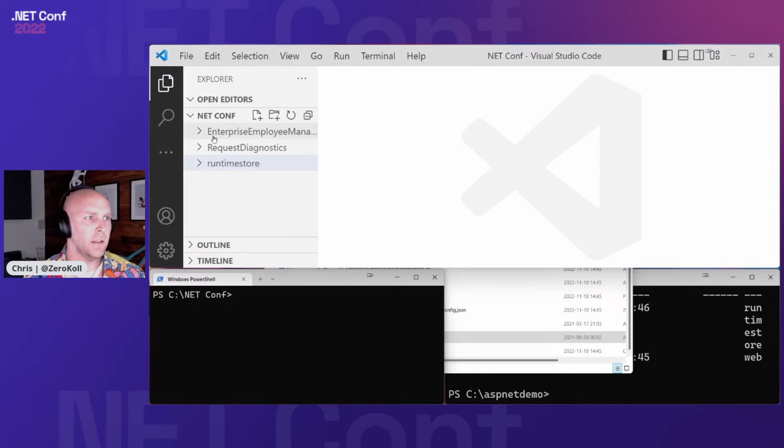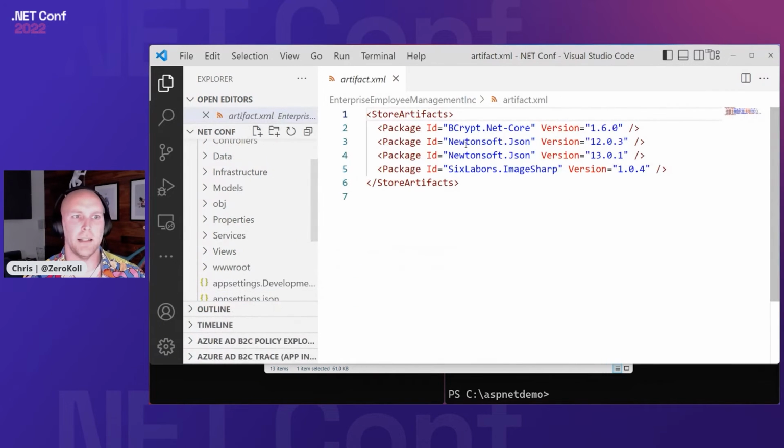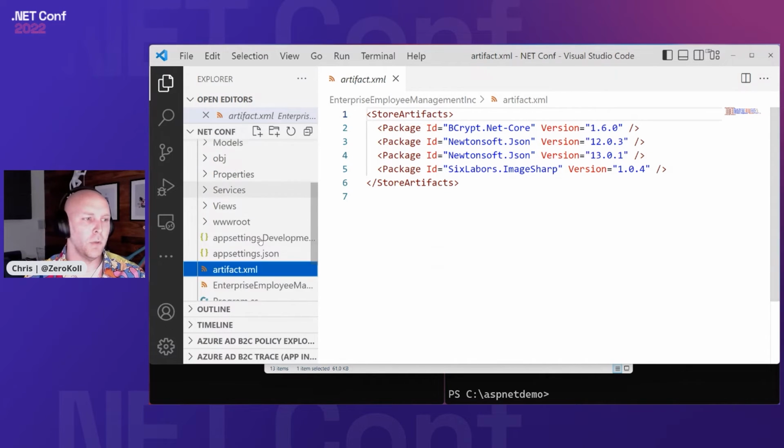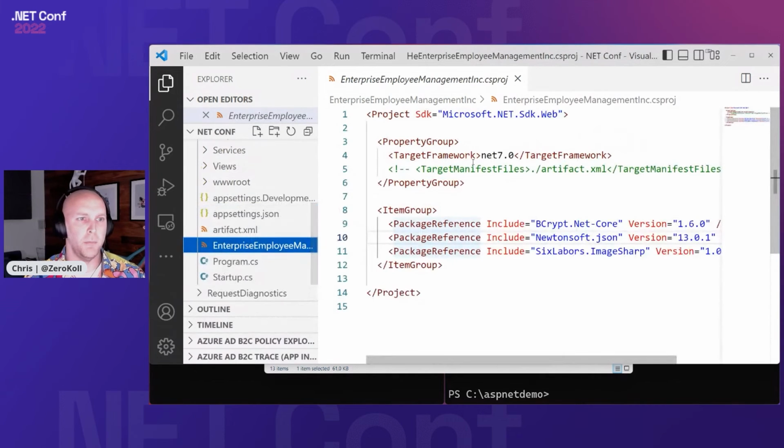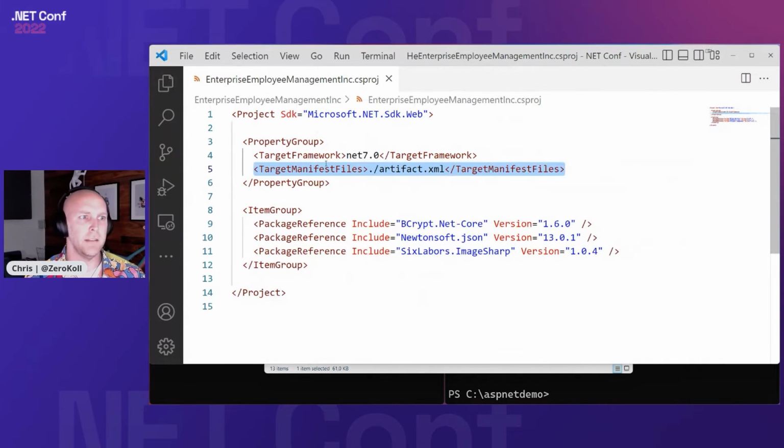And I go back here, and what we can see here now is that down here, there's very little room on this screen. Sorry about that. We can see that it copied in the artifact XML. So now we know that this is going to be available on the server. So what I can do is I can go into my project file, and I can uncomment this line here. And this line basically just says, here is a manifest file that will be for a runtime store that will be on the server that I'm going to be deploying this to.